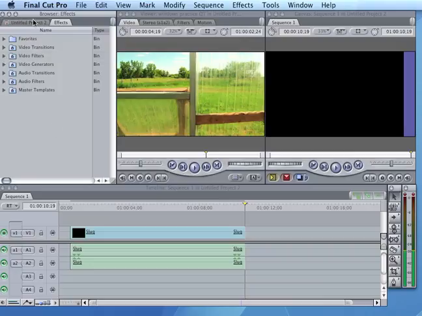This is the browser. Again, it's the place where your files will live before you put them to use and after you put them to use in your timeline as you build your project. Now get cracking.